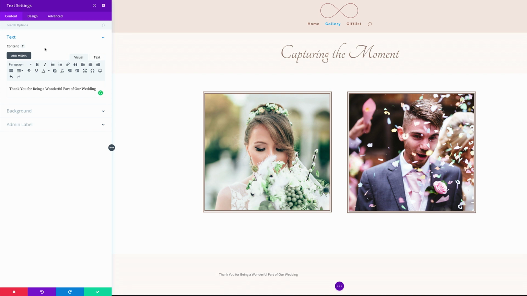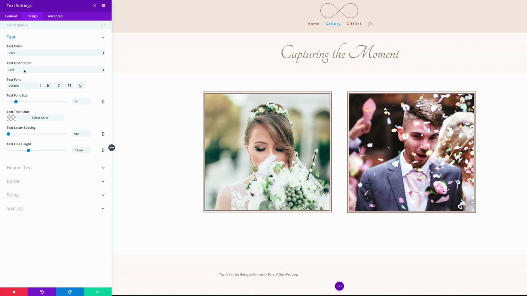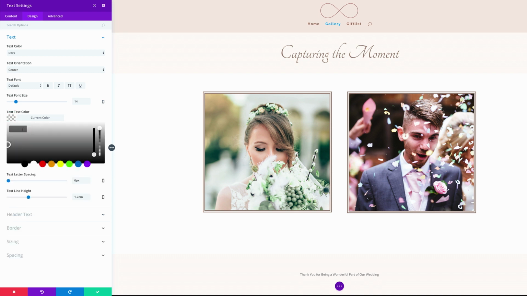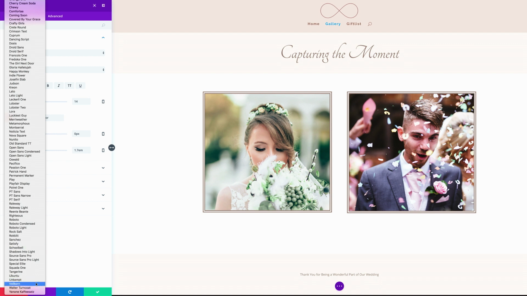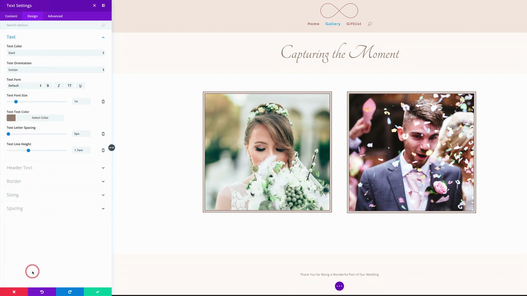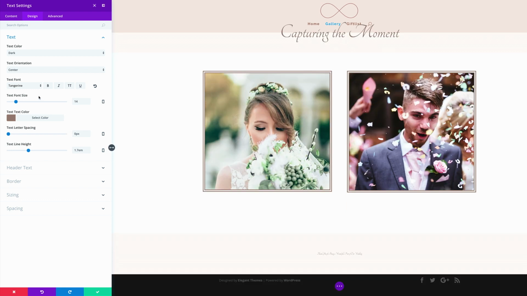Okay, so I'm going to come over here to design. So I'm going to come over here into the text and make sure that it's centered. And the text color, I'm going to paste it in here. The text font, it needs to be tangerine. So I'm going to come over here and select tangerine. Now let's adjust the sizes. So we're going to make the text font size 70.